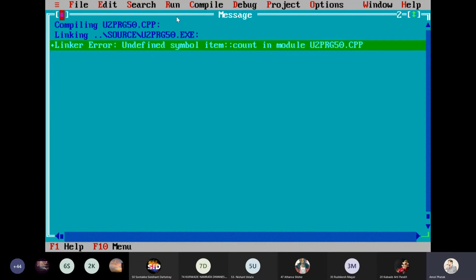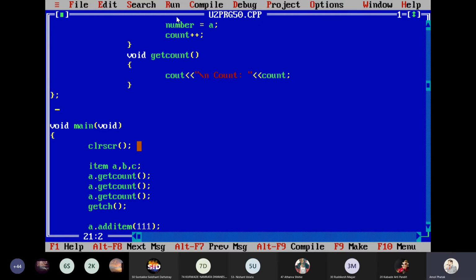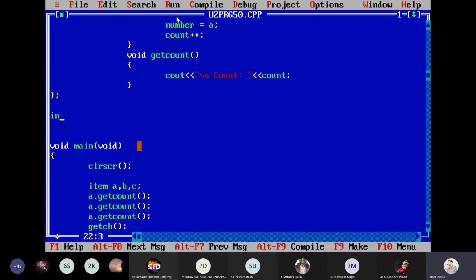The reason behind it is that I cannot access this directly. Whenever I am declaring a static member, it is very important to define it before the main function. I repeat again: whenever I am using the static member, I must use its type, which is integer. Which class does it belong to? Atom. So the scope resolution operator, and then the name of the variable, count. This is very important. I must declare it.